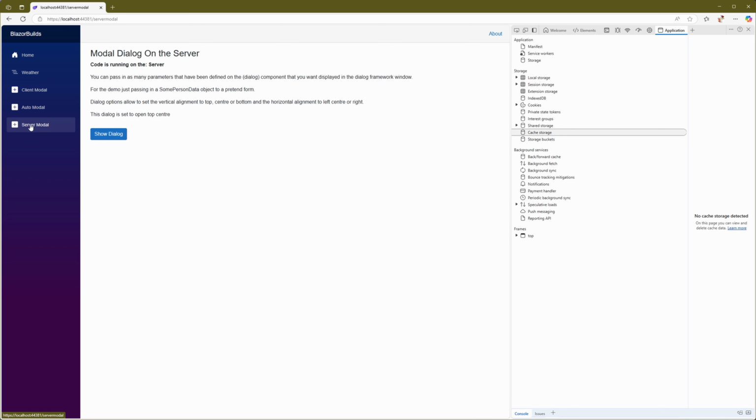We're starting on the ServerModal page. As the text indicates, this page is running on the server and the dialog is set to appear at the top center of the screen. As I haven't specified a maximum width, by default that'll be 70% of the screen width, with a maximum of 100% minus 2 rem, with a minimum width of 330 pixels.